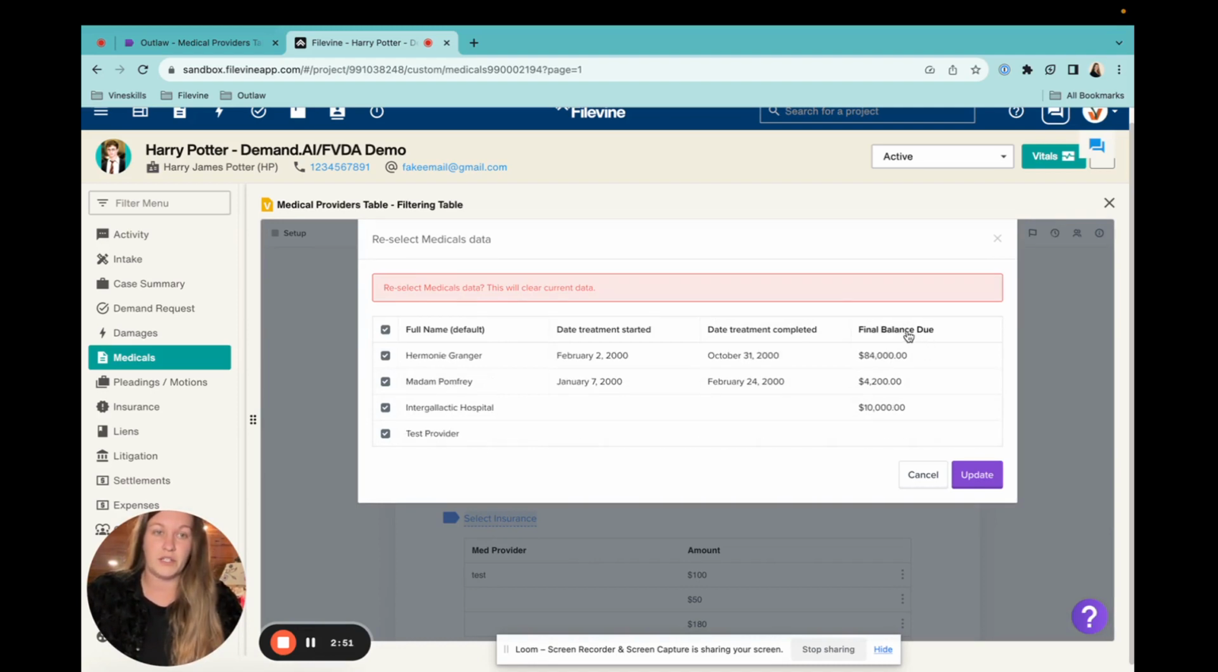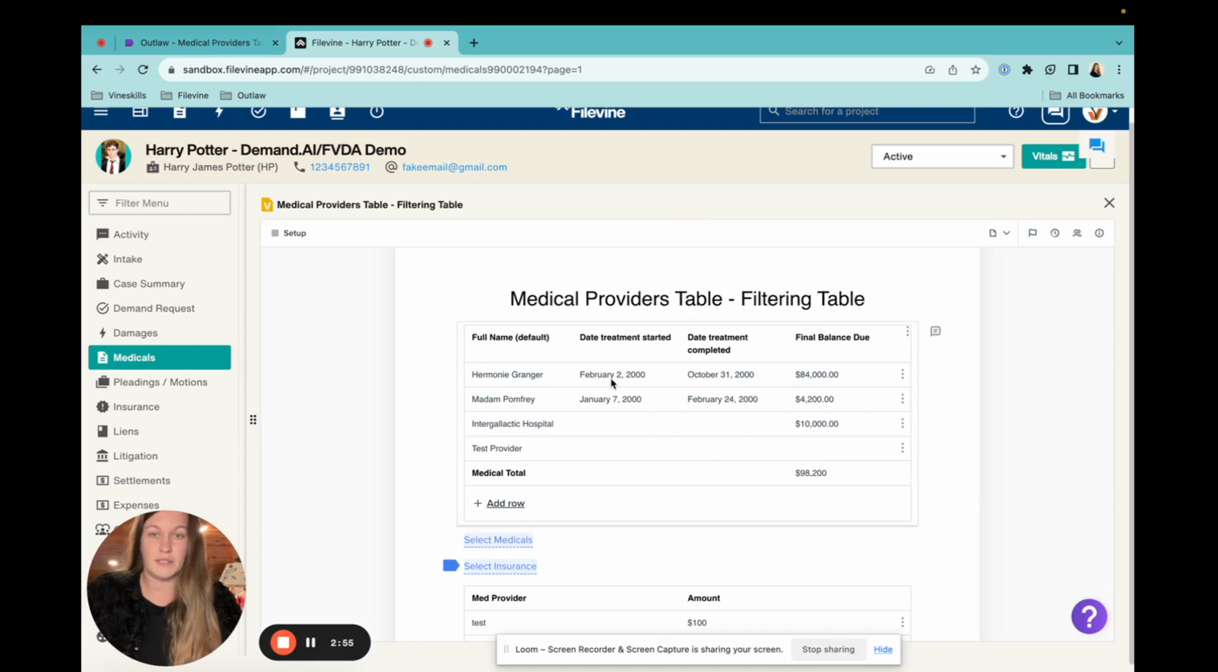So maybe you wanted to filter by final balance due. We can come in there, hit update, and as you can see, that is now basically filtered in that way.